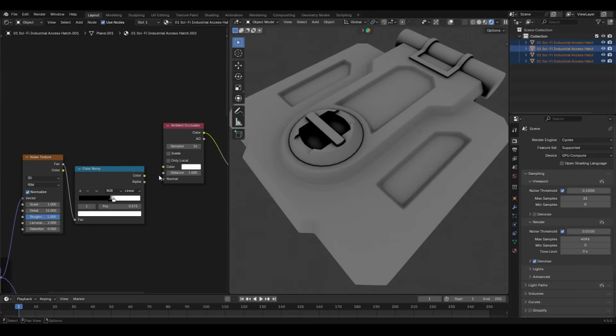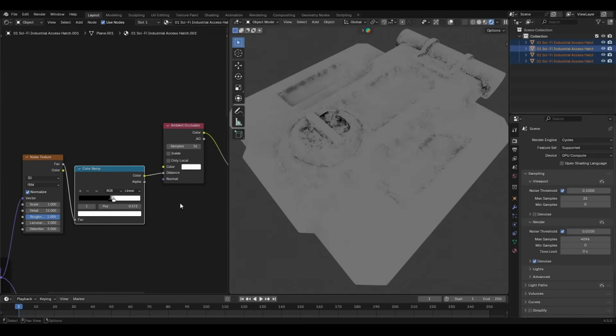You can also connect a grayscale texture to the distance input. For example, if I plug in a noise texture, you see this breaks up the smooth AO gradient and creates a more random look across the surface.